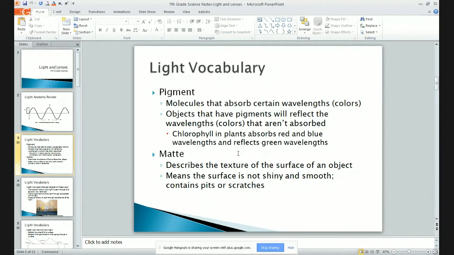What I would write down if I were you is that it describes the texture of the surface of the object and means that it contains pits or scratches. If you want to write down that it means it's not shiny and smooth, that's fine, but you don't have to.